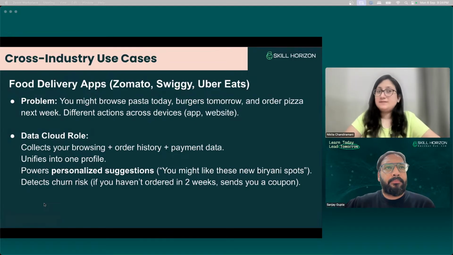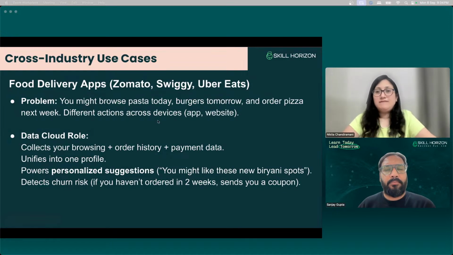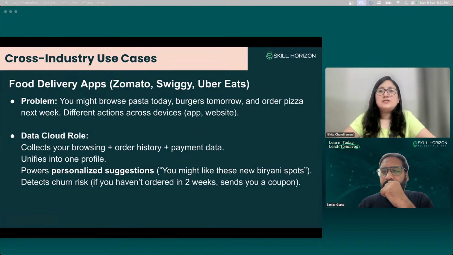Then you have, of course, our favorite, the food delivery applications, Zomato, Swiggy, and I think there would be others in the international market, of course. The problem was that you might browse pizza or pasta today and burgers tomorrow, and you order the pizza next week. So there were different actions across devices, either through the application or through the website. There was a certain approach where you're constantly watching a certain dish, but you see that there is some surcharge, or the wallet is charging more or something like that.